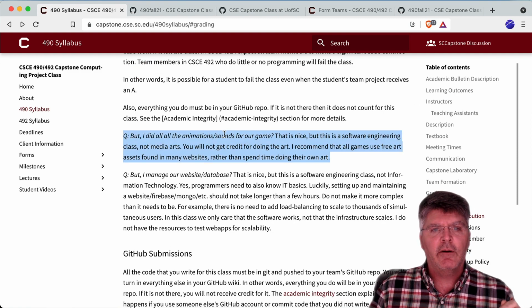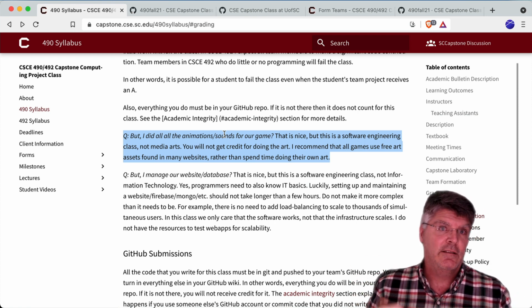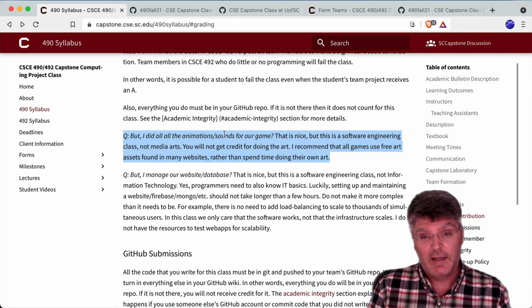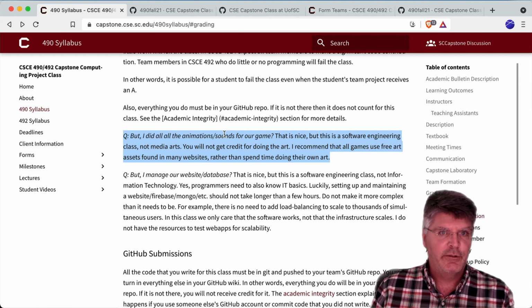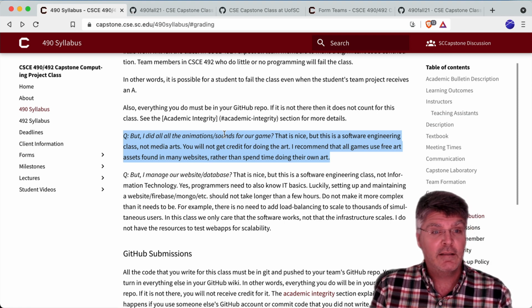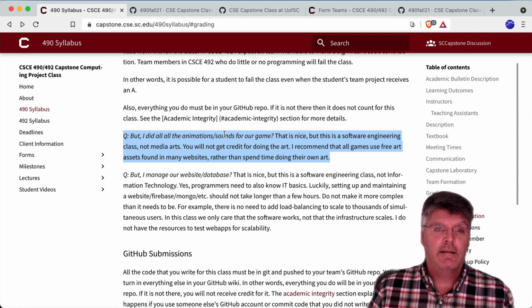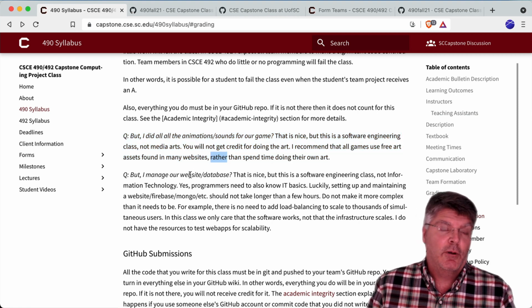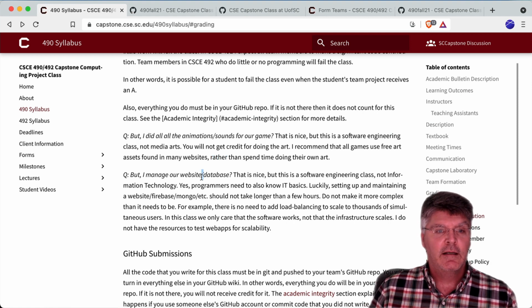A couple of things nowadays: doing stuff like animation and art doesn't count for this class. It's nice to do that generally, but if you have a chance, just download stuff from the internet. You're free to use stuff out there and don't spend time on it, because it's not part of the requirements of the class. Try to minimize that. Unless you want to do it, it's fine to do it. It's just not going to count for this class.